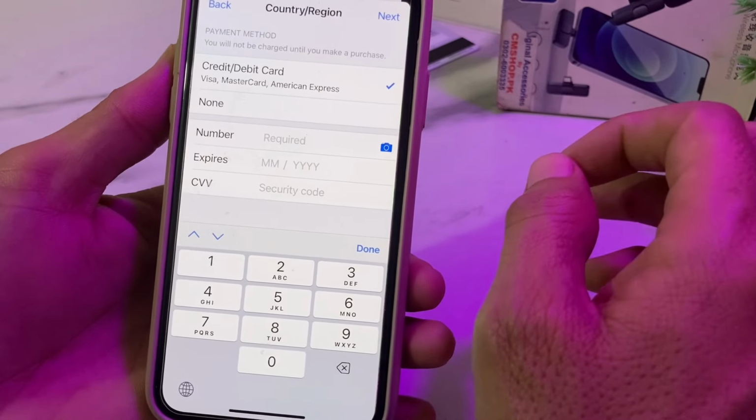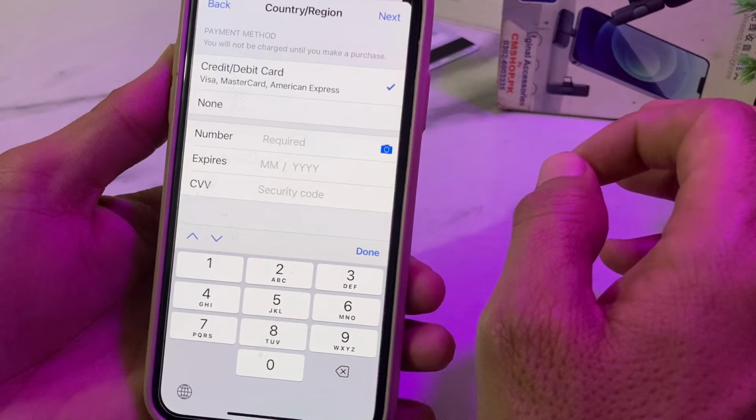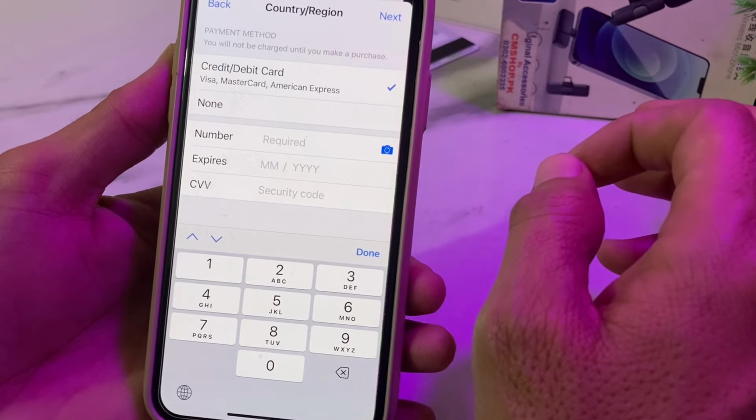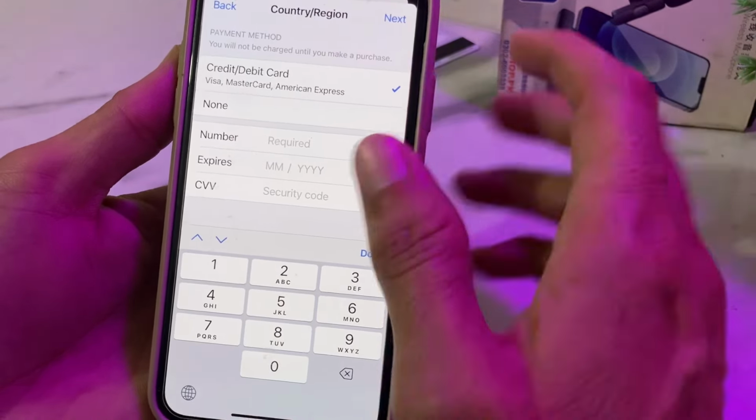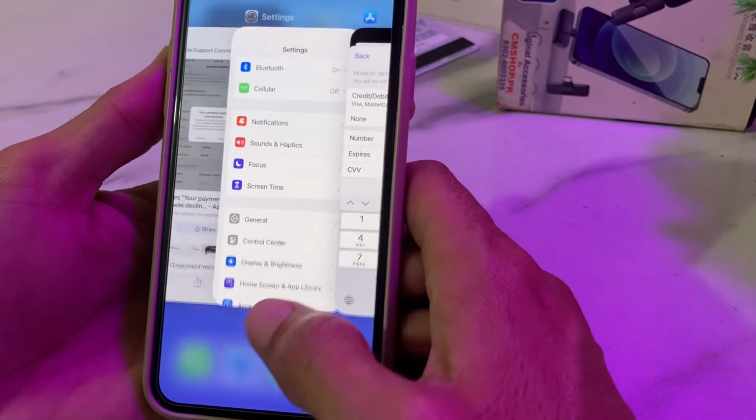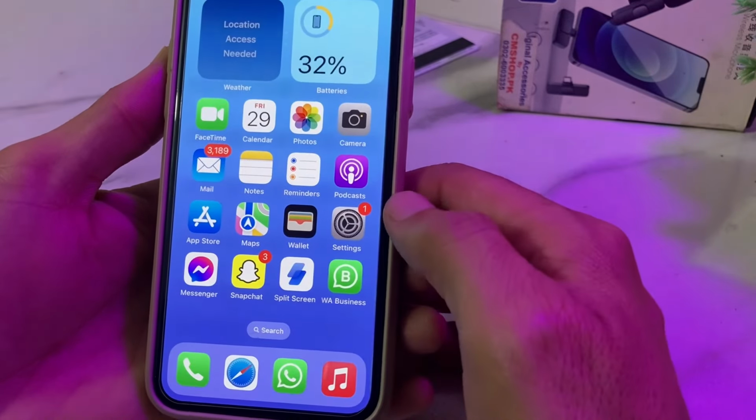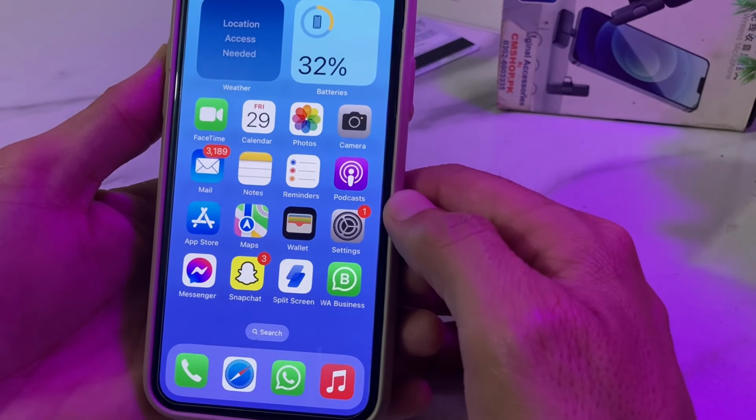Then after that, hopefully your payment method on your iPhone or iPad device will be added successfully. So in this way, you can fix this problem if you are having this type of issue on your iPhone or iPad device while entering the payment method.